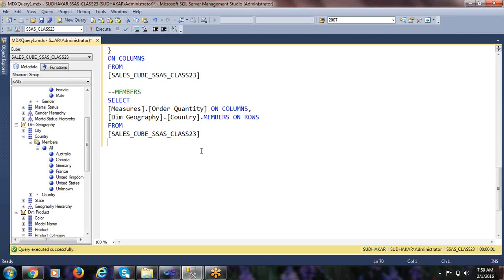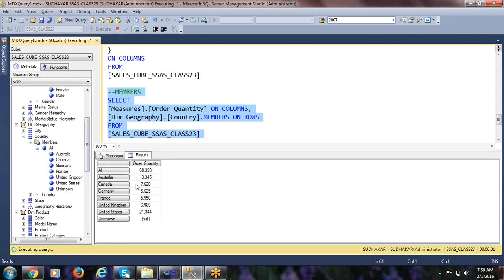I have used members, right? So what it will do, execute this. See, it is going to show you the order quantity for each and every country: Australia, Canada, Germany, France, United Kingdom, and unknown also. For unknown, we do not have any data.